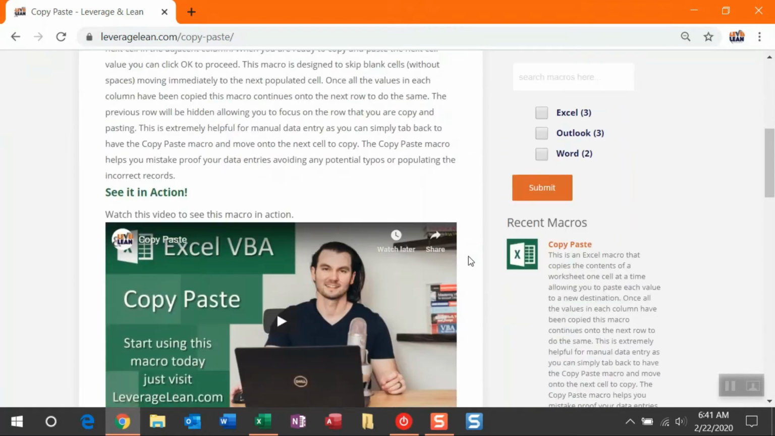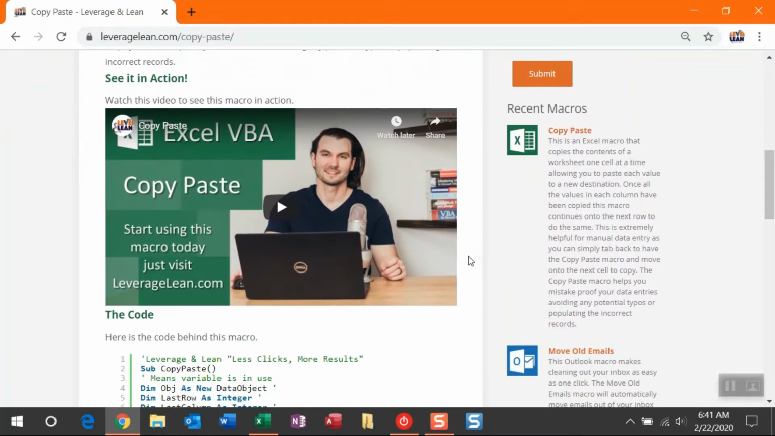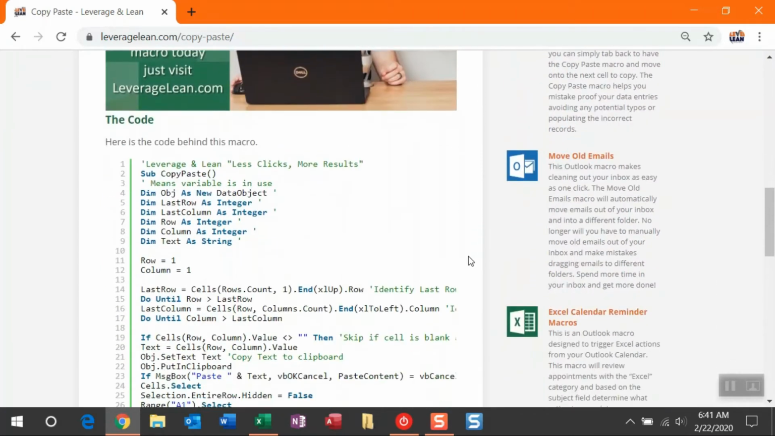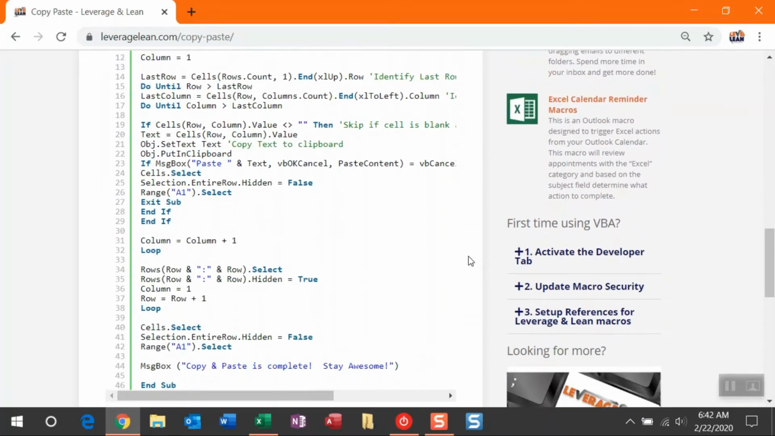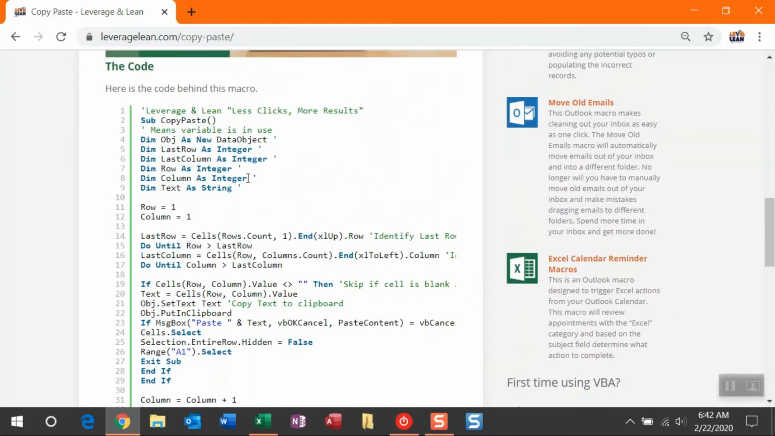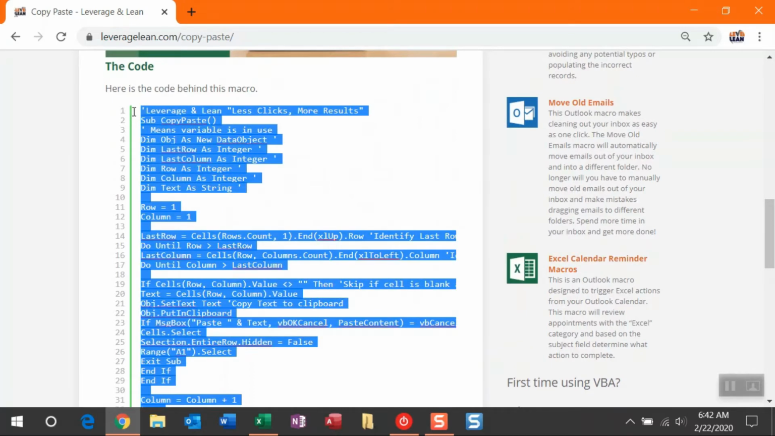If you want to see this macro in action, you can watch this video here. But moving on to the most important part of this video is the physical code for the copy paste macro. If this is your first time using VBA, make sure you've completed these 3 steps before proceeding to the code. If you're ready to copy this code, just go ahead and click in between the code lines and the physical code itself. You can click Control V, and we've copied this code.